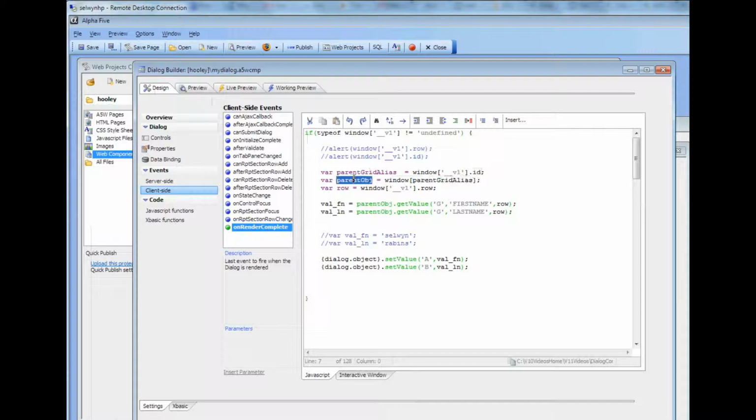So this now is a pointer to the parent grid, and this now is the row number on the parent grid that had focus. And here we go and read off the first name and last name values using the parent grid's get value method. This is the standard get value method that the grid object has. And now we go into the dialog and call its set value, and we set the values of A and B. So let's uncomment those two alerts so we can actually see them.